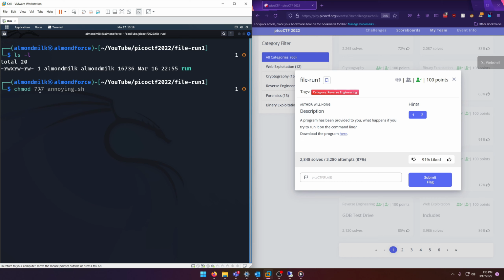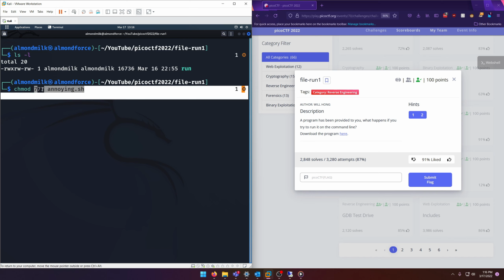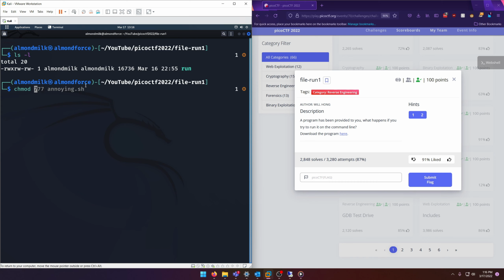So if I set 777, everybody will have read, write, and execute permissions for that file. If I wanted to just set it for everyone and not me or the group, I could literally just do chmod 007, which would mean that everybody can execute it still, even me, right? Because it's everyone else. So anyways, that's beside the point.